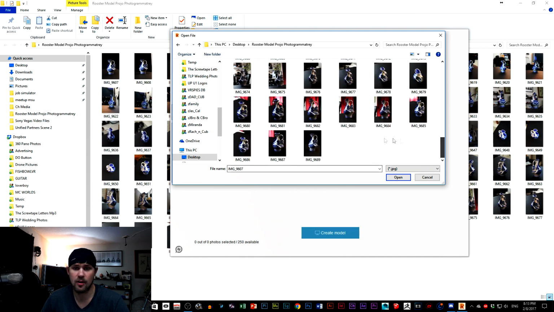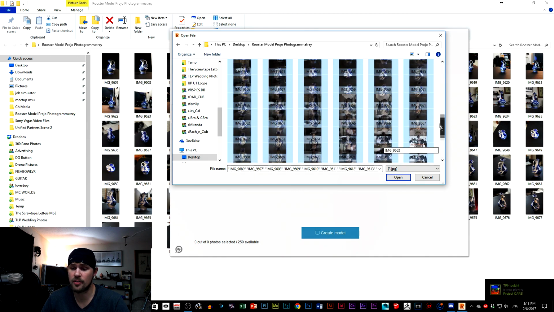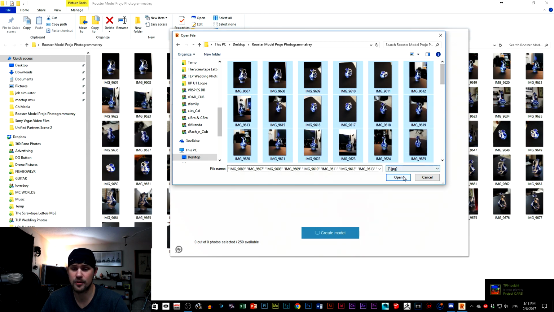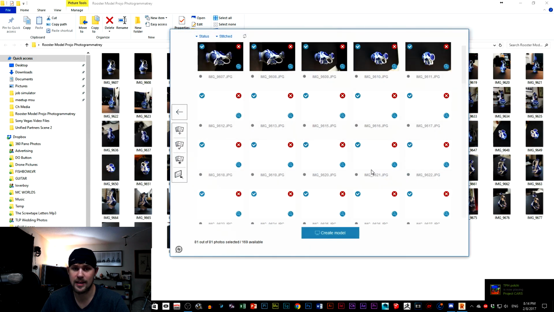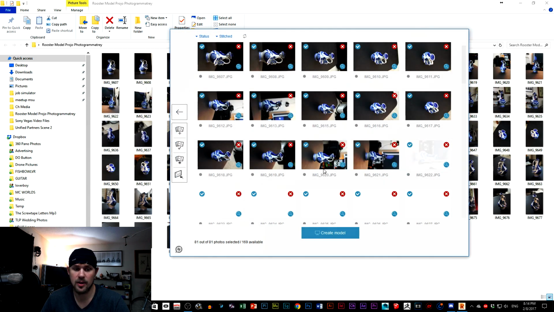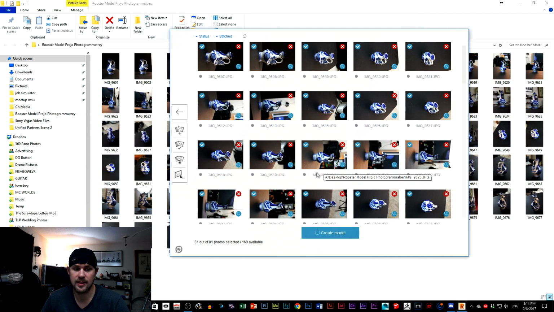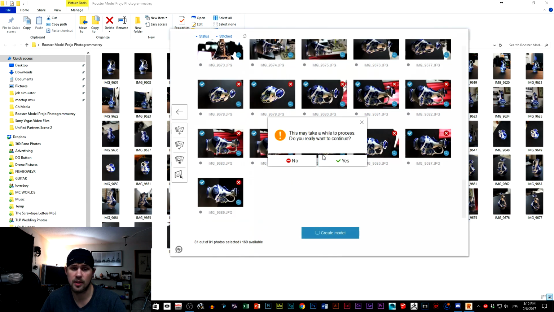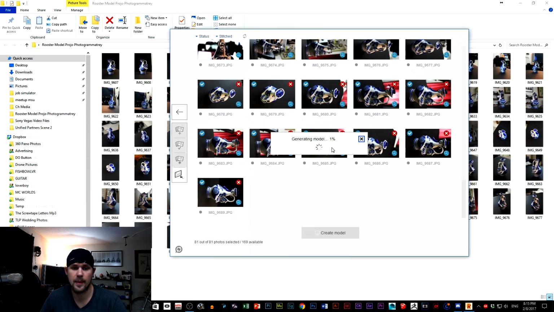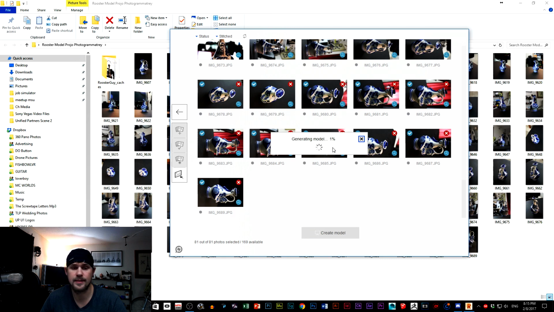Here we go. I'm going to take all of these photos, and like I said, I've already gone through these photos to make sure I don't have any blurry photos or photos I just don't like. So 81 out of 81 photos selected. All right, this process may take a while. Okay, generating model 1%.